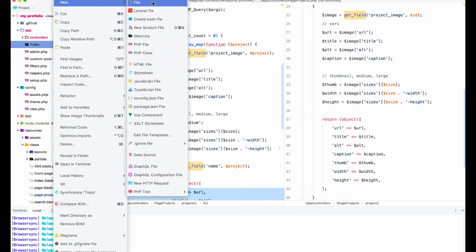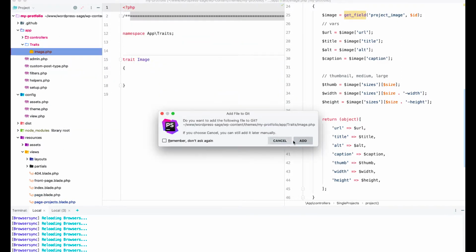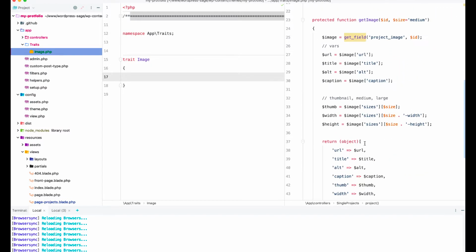In here I'll just create another class and I'll name it trait. So usually, at least in the Laravel community, the suffix that they use for the trait is able, so image will become imageable. You know, that's again completely up to you. Let's do image. Okay, and I am going to bring in that function that I made.